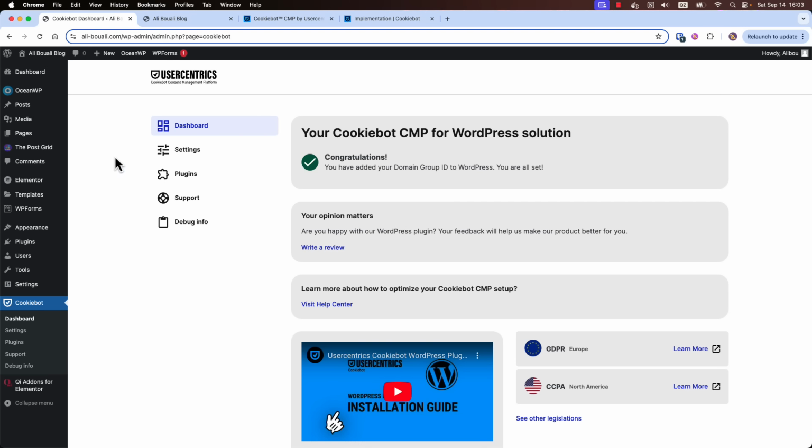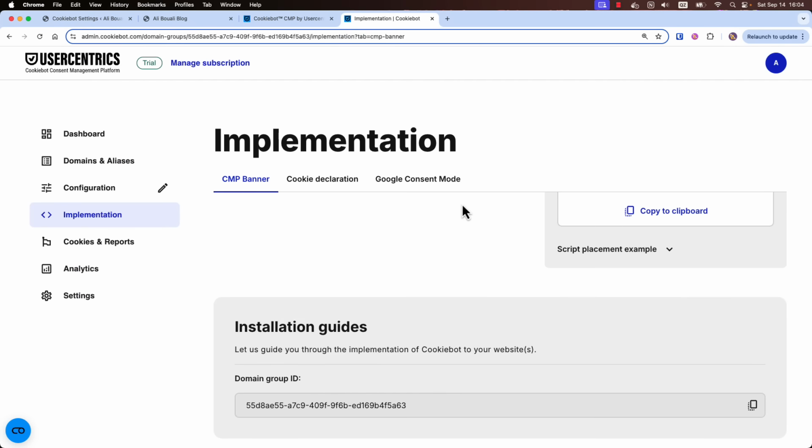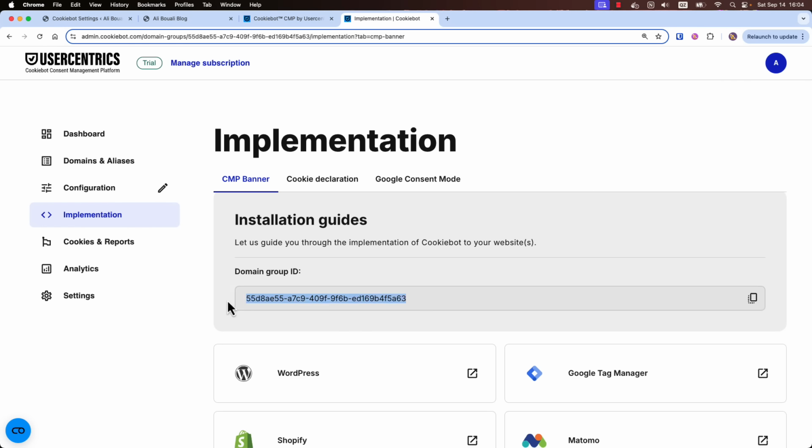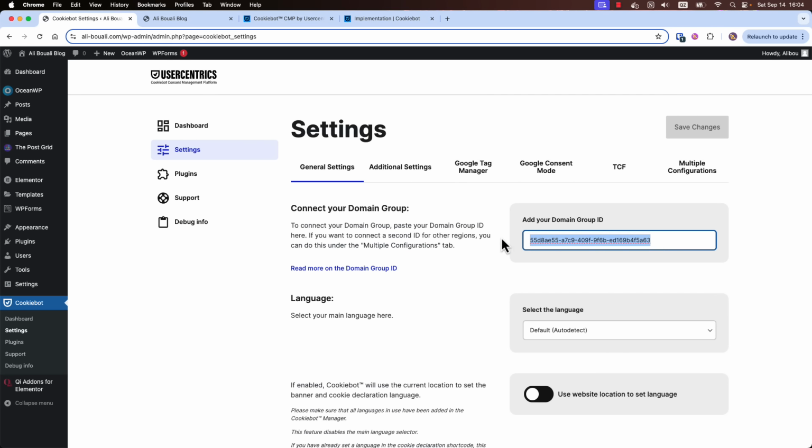Then we need to go to settings, and all you need is to copy this domain group ID. I'm going to copy it from here and paste it again just to show you how to do that. Once you copy it, you will see that this save changes button will be green like this, and all you need to do is just click on save changes. And now, congratulations, you have everything ready and you have your cookie banner.